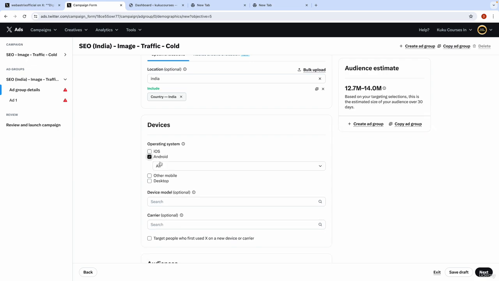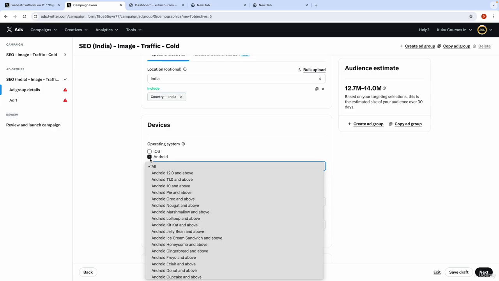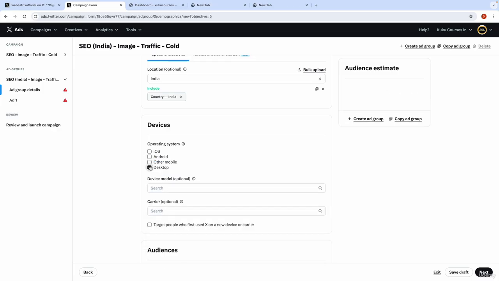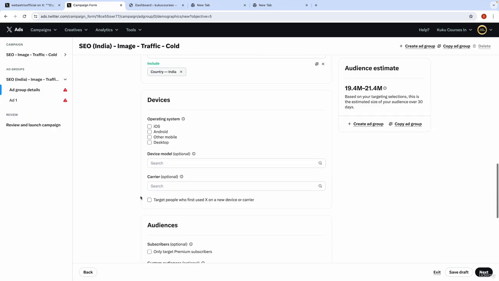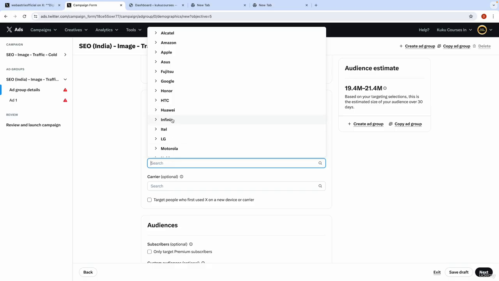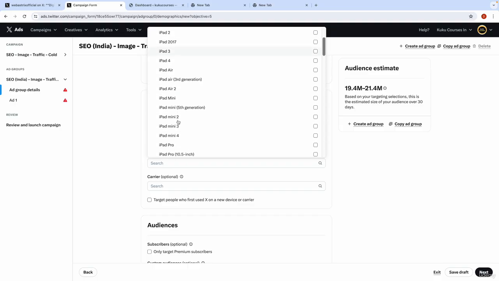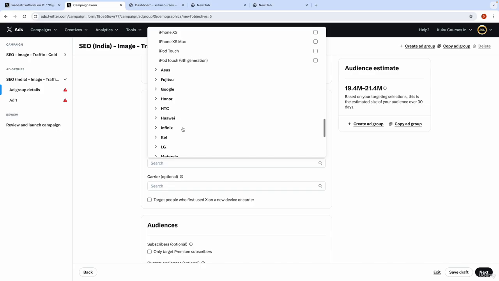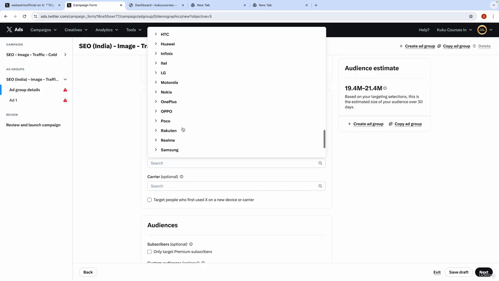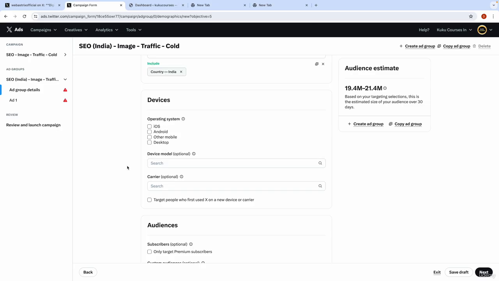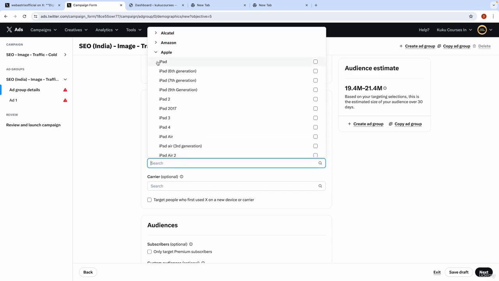Same with Android, you can see the Android versions. Same with desktop, and you can even choose on the basis of device models. For example, if you just want to go with a particular Apple model, you can go ahead with that option as well. So it's a very good and very in-depth targeting. That is what I wanted to tell you.